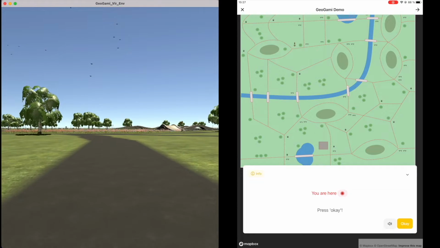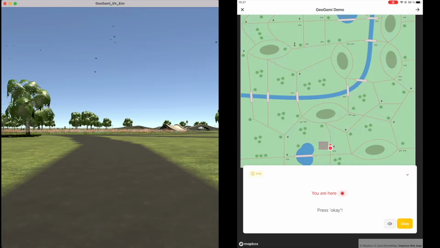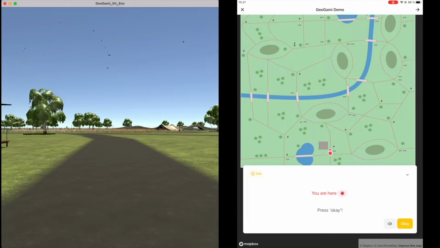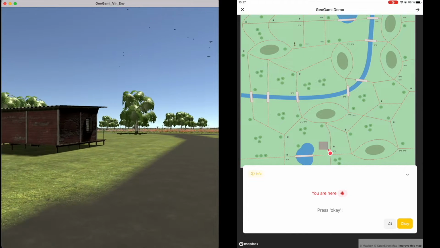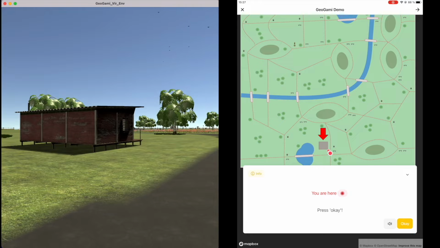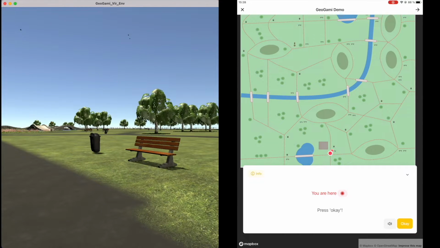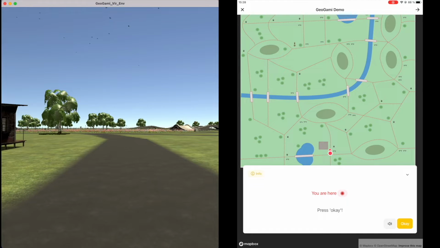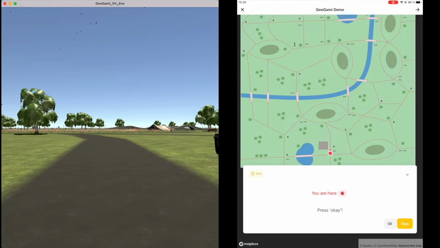If you walk forward, you can see that the red marker is going forward, and when you go backward, you can see that it is going backward. Turning left, you can see that there is a cottage, and turning right, it is also changing direction in the GeoGami and the iPad.